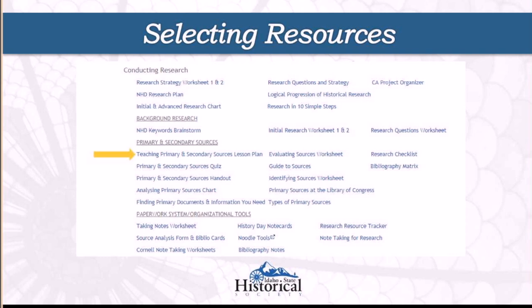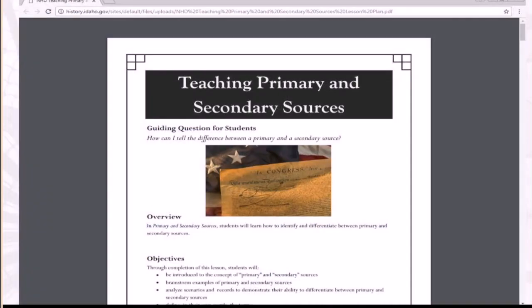So, for example, if you were to click on this Teaching Primary and Secondary Sources lesson plan, we already have this fully developed PDF that you can go into, and it's got activities in there already. It's got definitions for students. It's easily adjusted to various grade levels. So it's a really helpful tool, and there are a number of other resources on the page as well that you can look at.